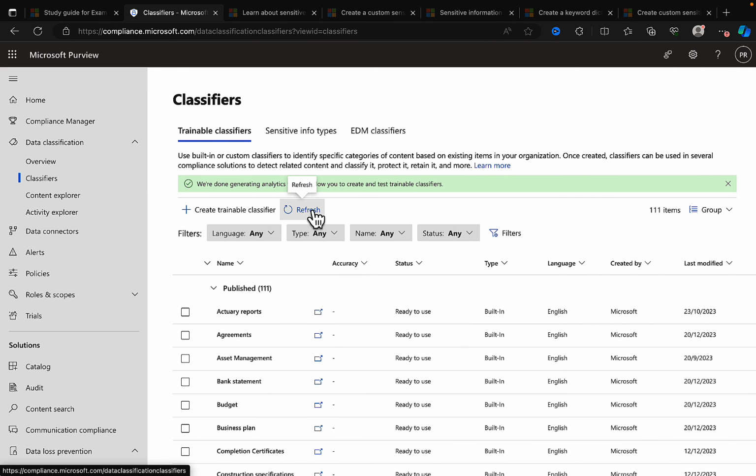And the eagle-eyed among you probably spotted that trainable classifiers were also available within DLP, as should be EDM classifiers, and we will be getting to those in the next video. So that is our first video in our SC-400 exam guide series. I hope you enjoyed it. Let's move on to wind this up.